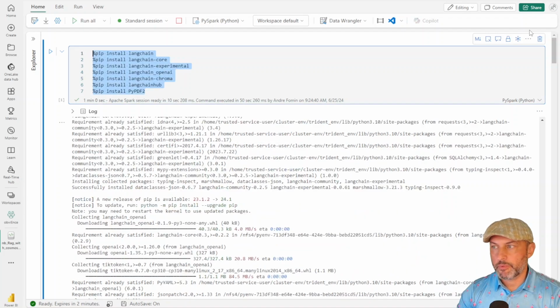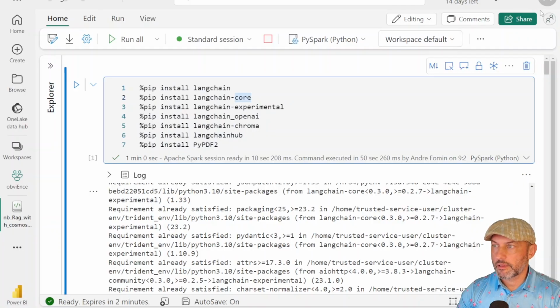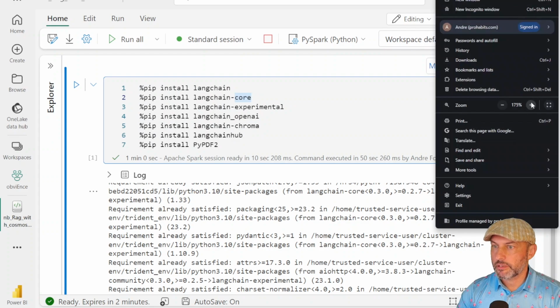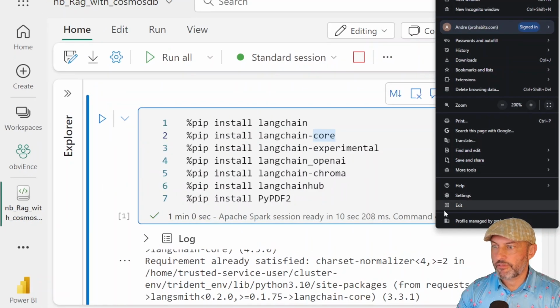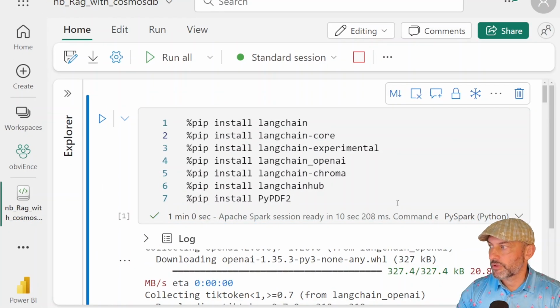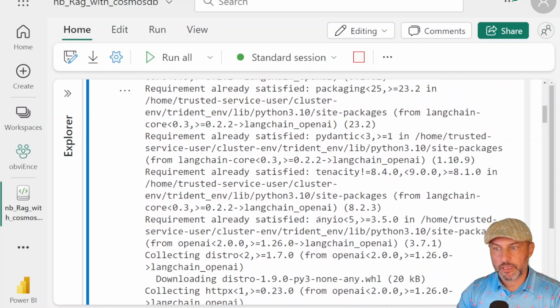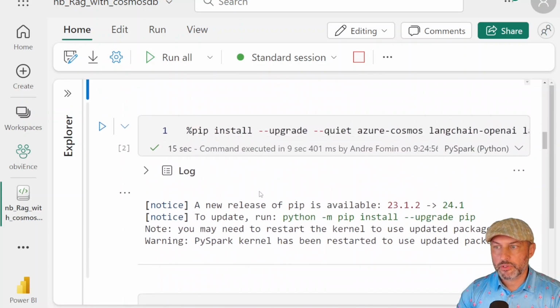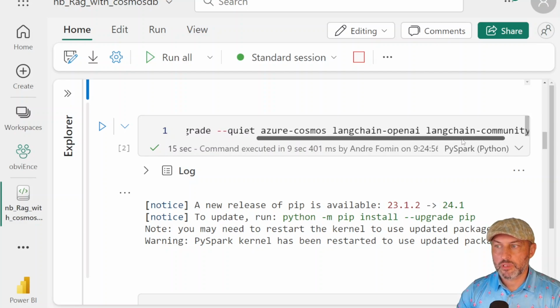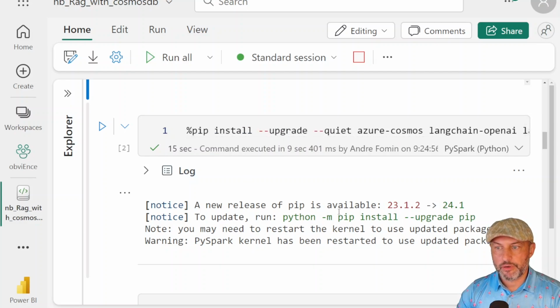But the first step is, and let me also make this a little bit bigger so you guys can see a little better. I know sometimes I forget to zoom in, so let's just do things this way. So here I install a bunch of LangChain components, and I also install Azure Cosmos, LangChain, some other components here, right? So these are the prerequisites for me to be able to run my code.